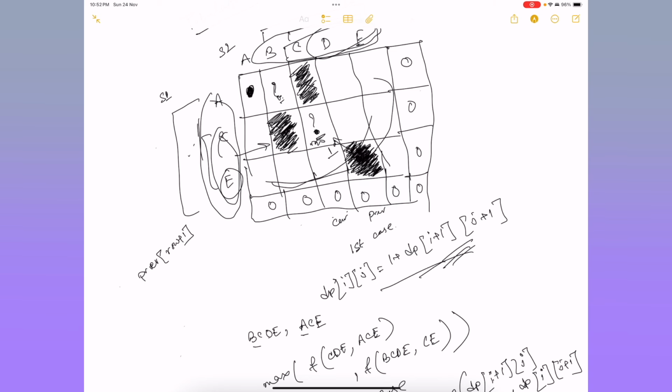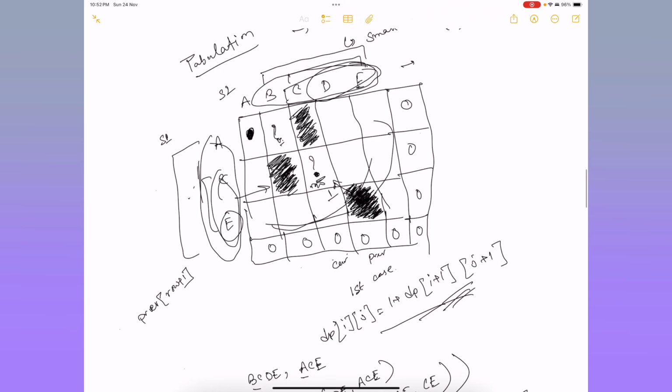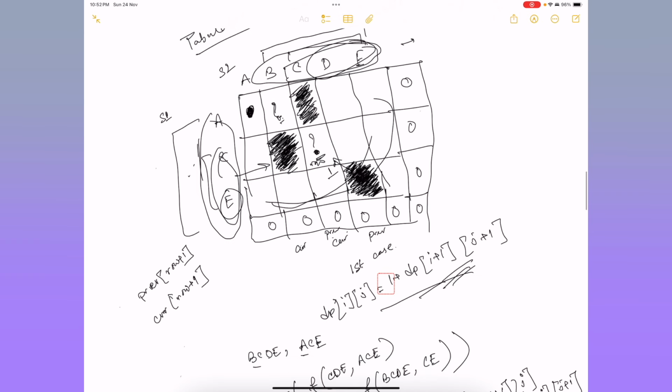So this is previous of row plus 1. And for case 2, when the first letters of both the strings are not the same, we refer over here. If this is current and this is previous, then we are referring to current of row plus 1, this one, and for this one it will be previous of row, right?